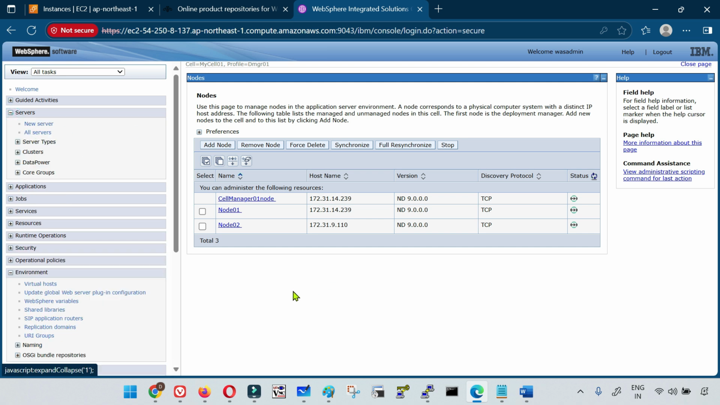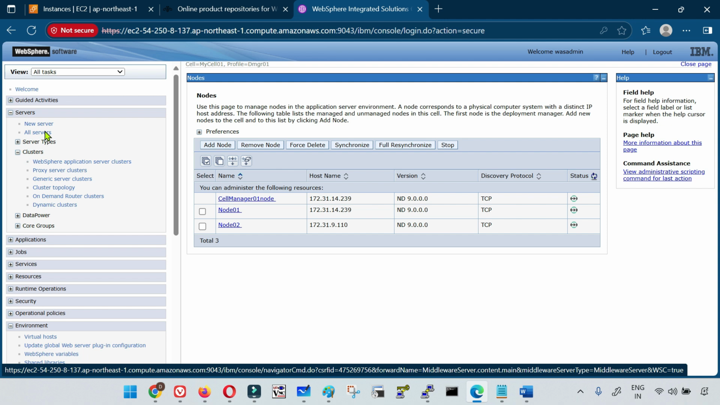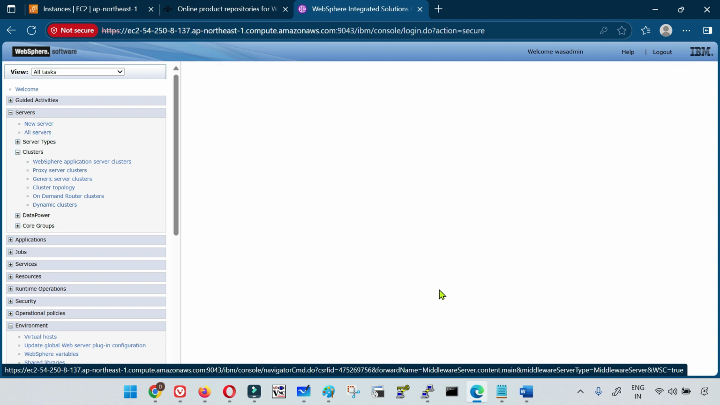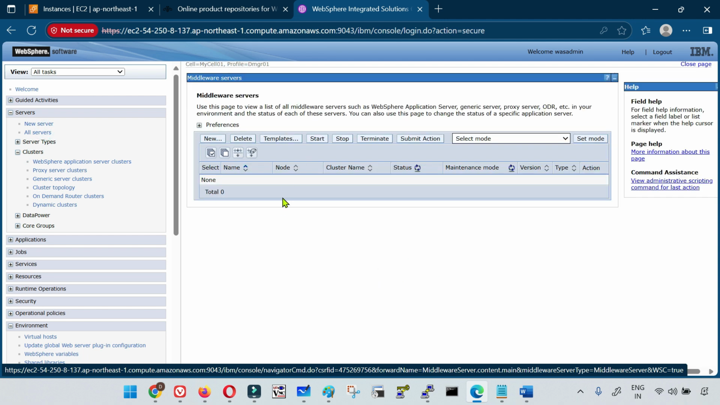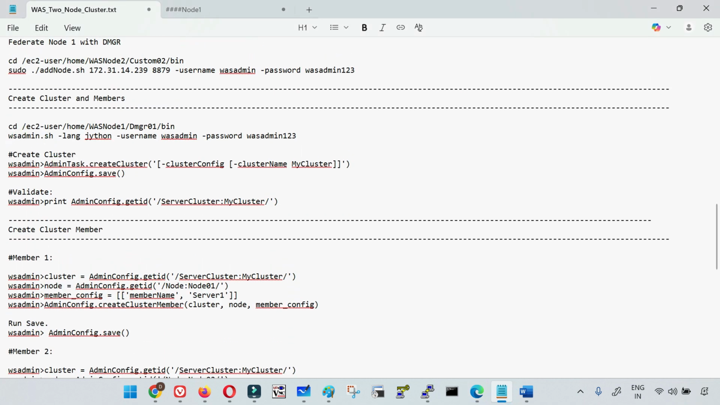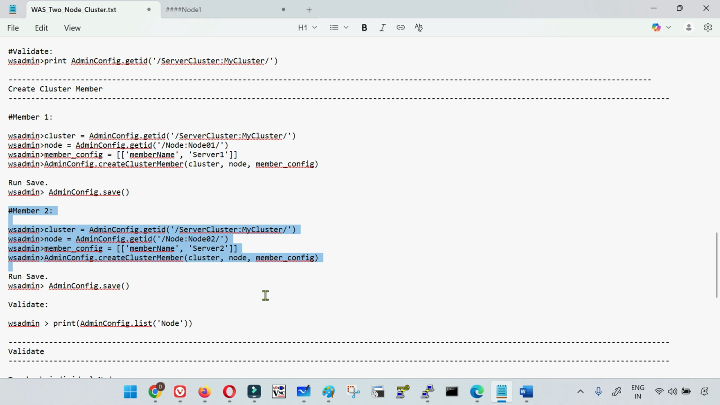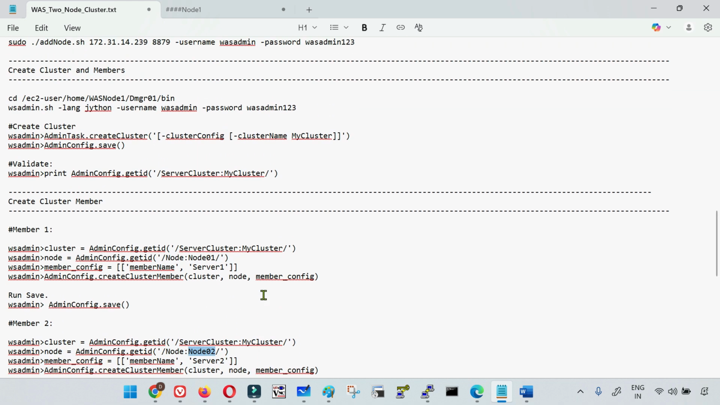But as of now we don't have any servers here, because we have just created the DMGR and then 2 custom profiles, and we have federated the node agents with the DMGR only. We have not created any cluster, we have not created any server. So that means as of now we do not have any cluster, and I do not have any servers in my DMGR, right? It is completely blank. So the next action plan is we have to create a cluster, and then we are going to create the members of the cluster. That means 2 servers. The first server is on node 1 and the second server is on node 2, correct?